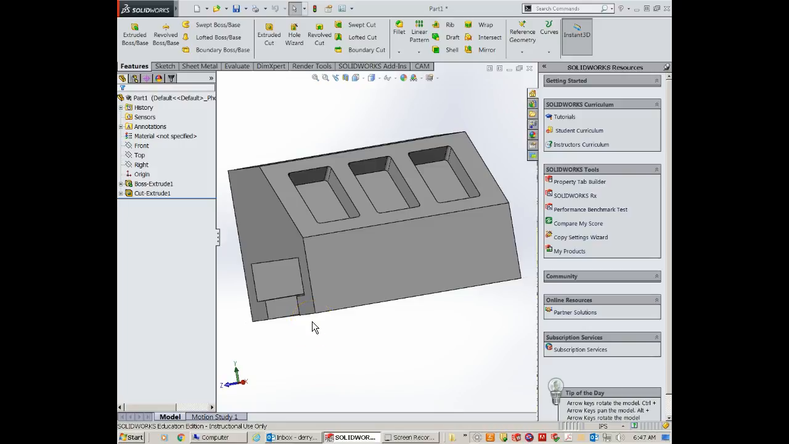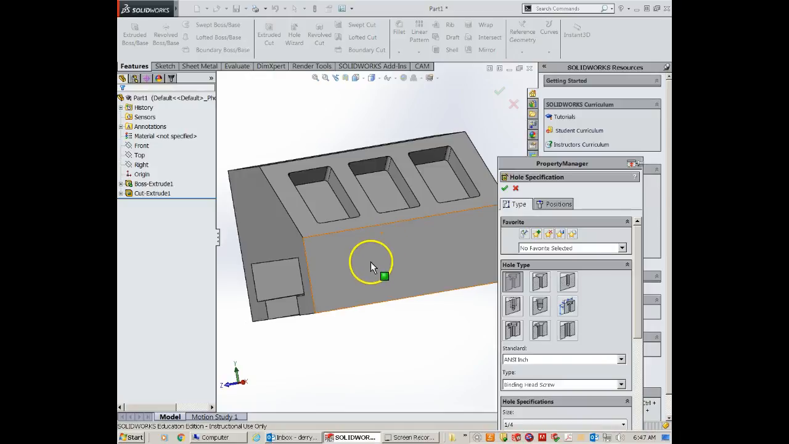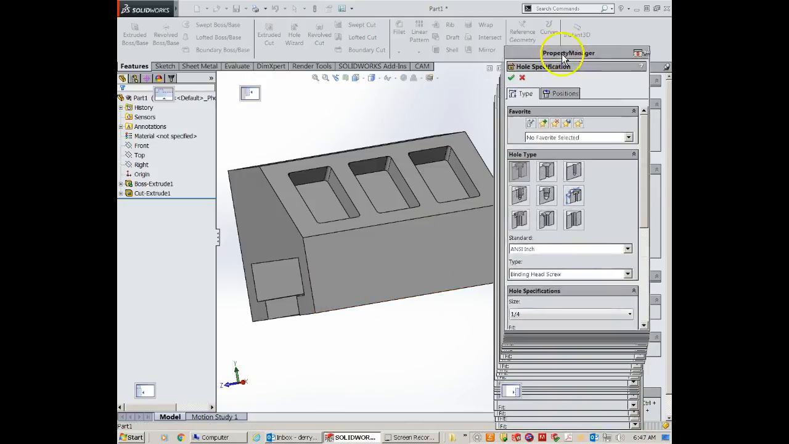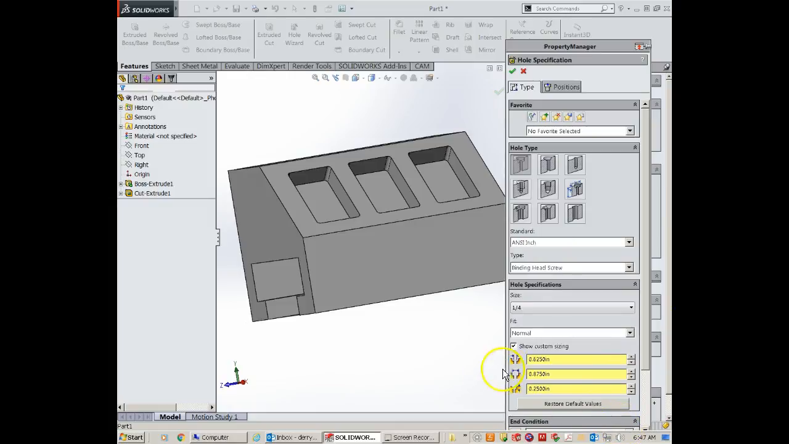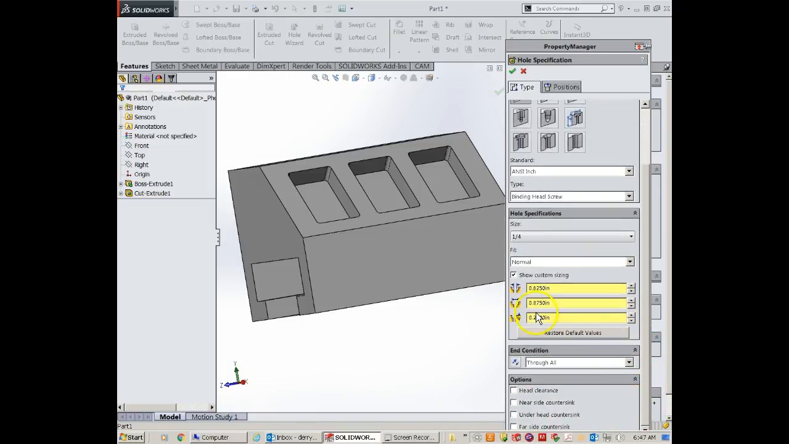I'm going to use the hole wizard. So grab the hole wizard, select our surface. We're going to select a counterbore hole. I'm going to expand our options here to show custom sizing. I'm going to put a value of 0.625, 0.875 for the counterbore, and a depth of counterbore of 1/4 of an inch.